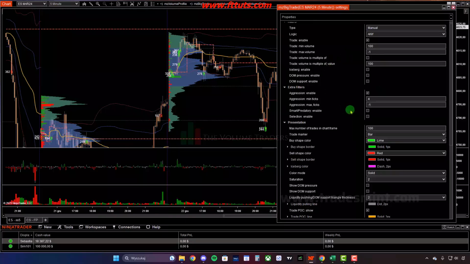So 4 ticks means that the whole 1 point on ES is full of aggressive trades. I have the same settings for gold, but different for 6B, as GU. I have set the 50 here, and aggression like 2. So this is the only difference for GU. It means that I want to see a big order just in 2 pips. But on gold I have exactly the same as for ES.